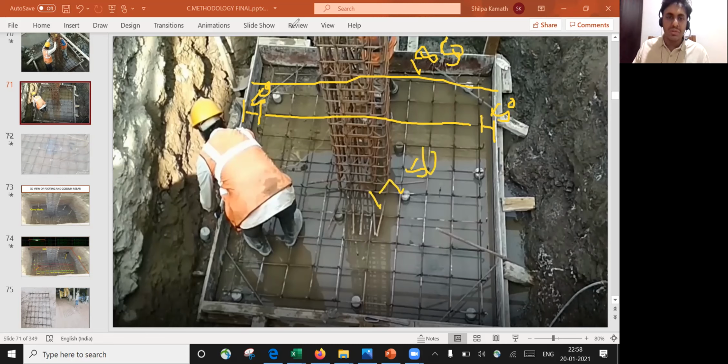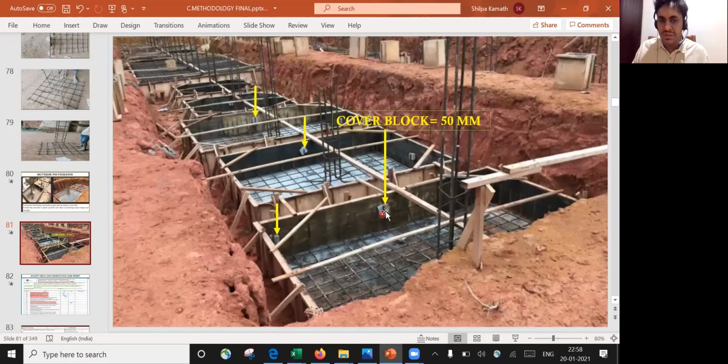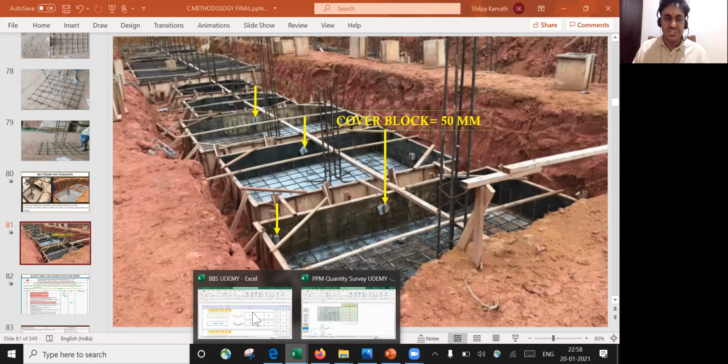So I'll show you one more image for that matter. You can see it here. You have placed a cover block here. Here also you have placed a cover block. Here also you'll have a cover block, and in this direction also you have a cover block. For all four sides you are taking a cover block. So that is why, whatever is your complete length, deduct 50 mm from this side and deduct 50 mm from this side. The same thing I have done here in the Excel sheet.